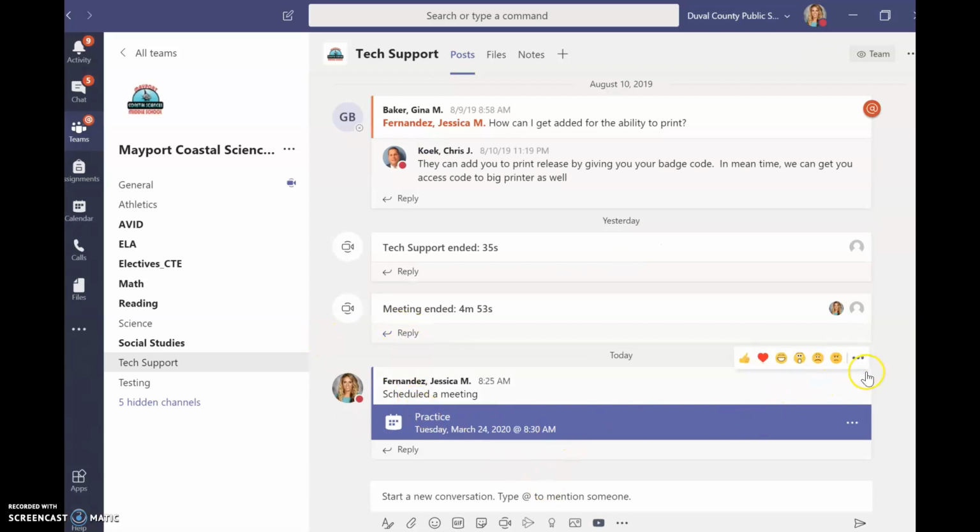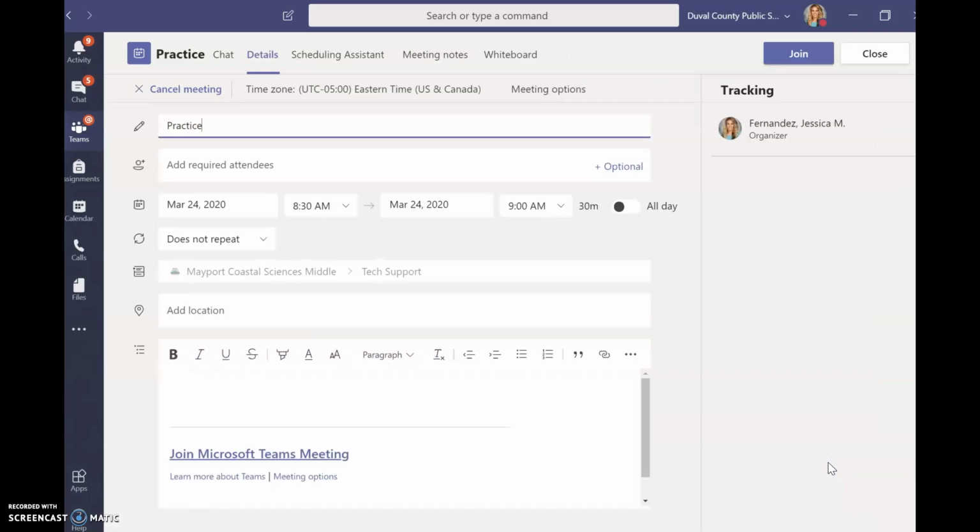The last step to change the permissions is for you to click the three dots right here and click view meeting details. Now when you do that, you're going to get basically what you just had, but it has a new menu. So you'll see here it has some notes, the whiteboard, but this is what you want right here, meeting options. So I'm going to click meeting options and this should take me to the web.